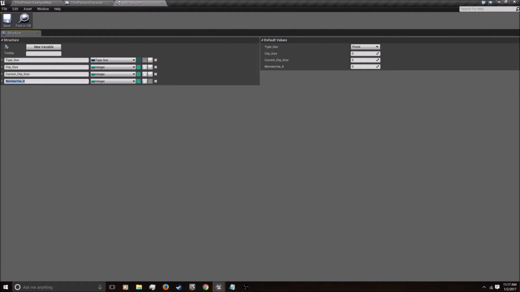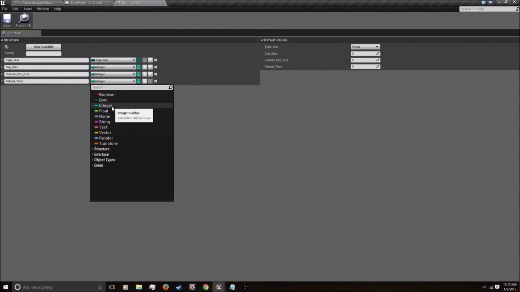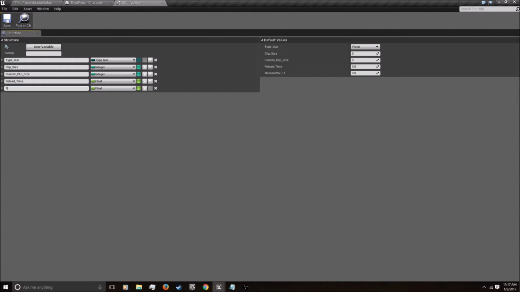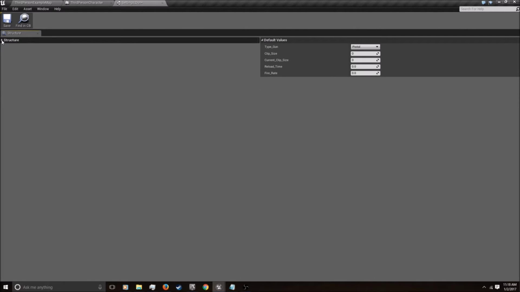We want to know what our reload time is, how long it takes to reload the weapon. So reload underscore time. And this we can do a float, because we can have a fractional second. And we need to know fire rate, the rate of fire for the weapon. And that will also be a float. We can minimize the structure here and only have the values. Makes it easier to read. These will be the default values anytime you use the settings.